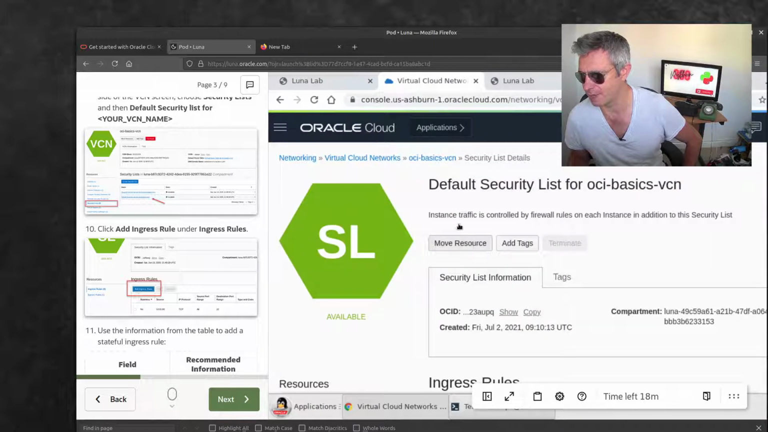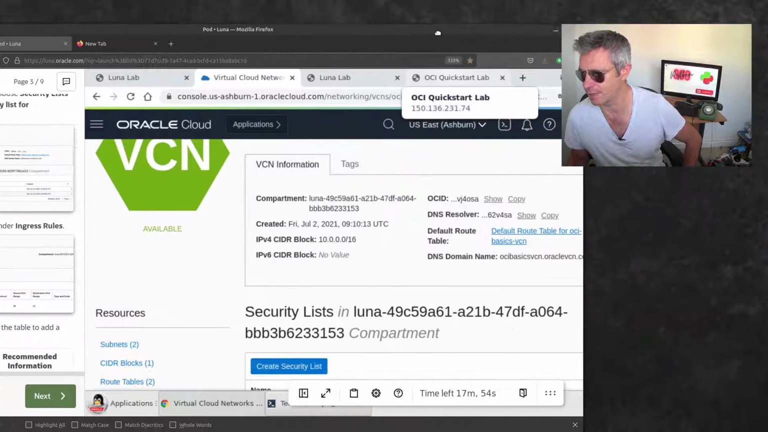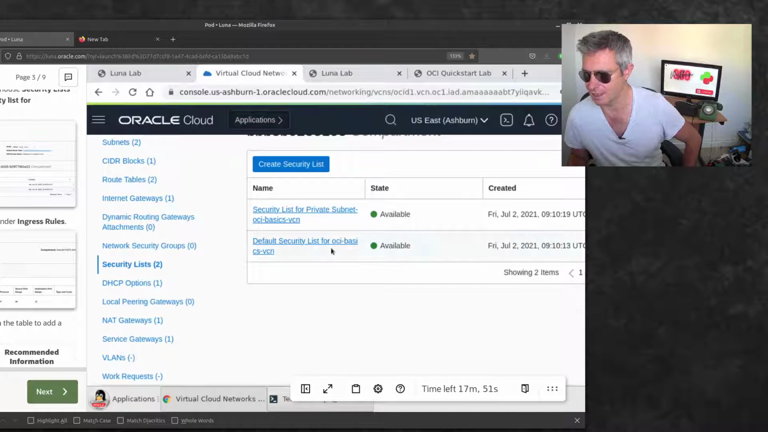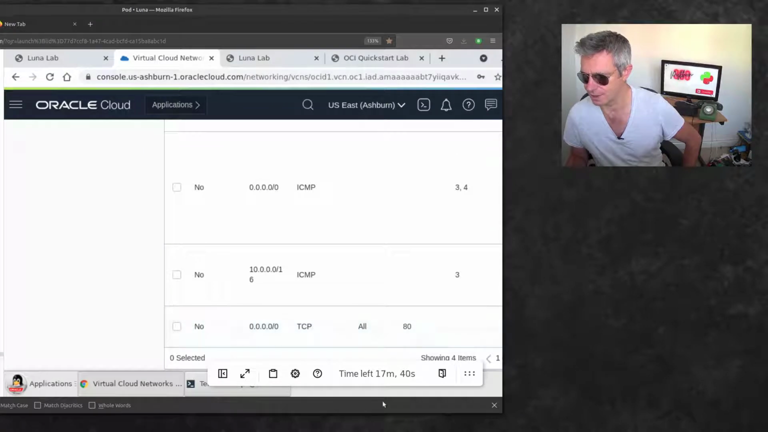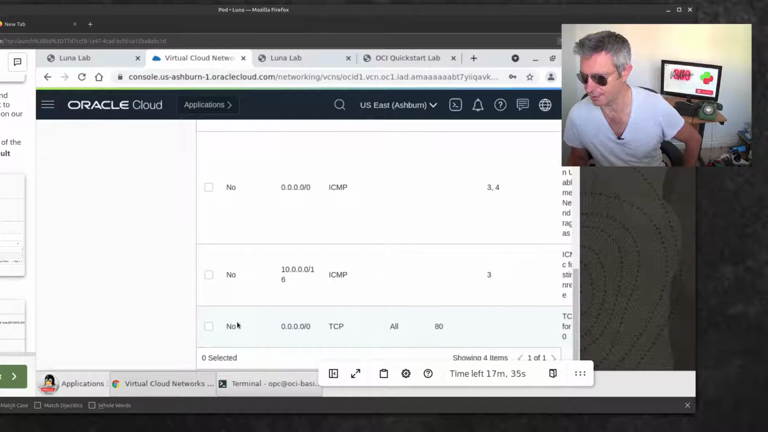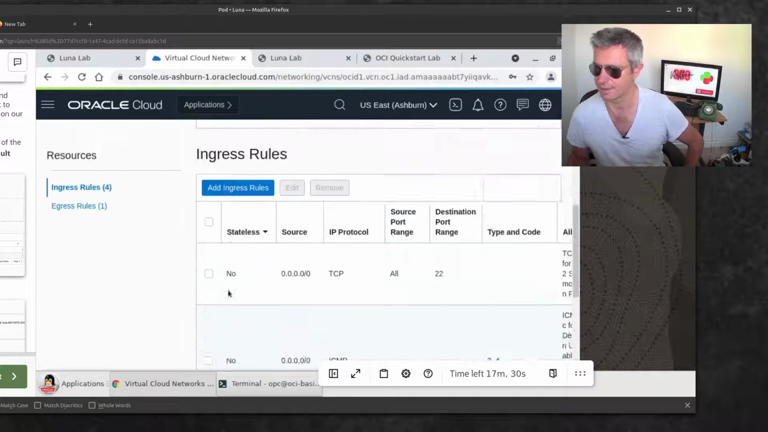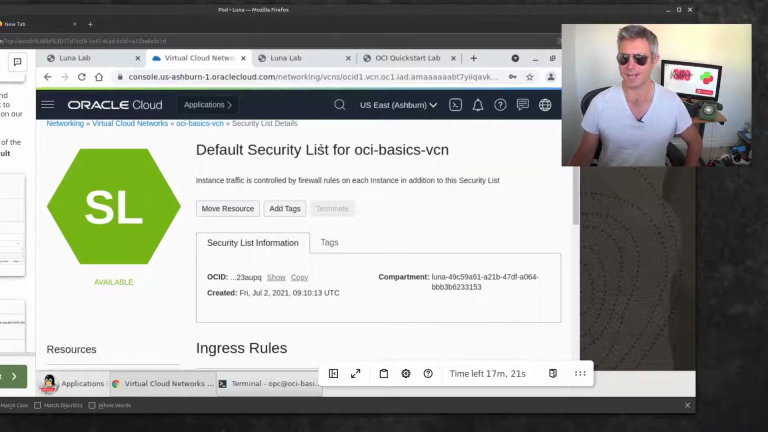So if you go up here on OCI Basics VCN, which is the whole virtual cloud network that we've been making, there we see I'd added it to the private, and I should have added it to the default. So now it's existing in the default, and we've got this one here, allow full traffic from anywhere on port 80. So yeah, ingress rules on the default security list for OCI Basics VCN. That's pretty much it.